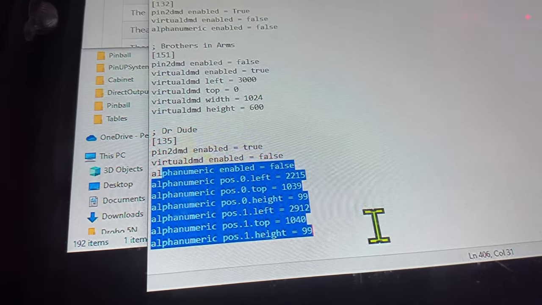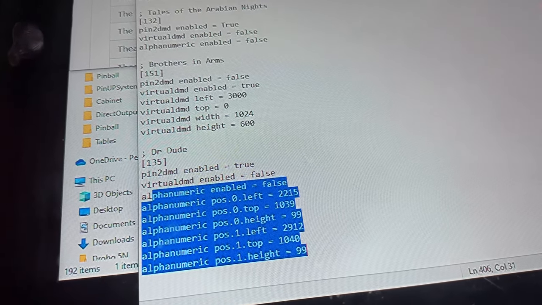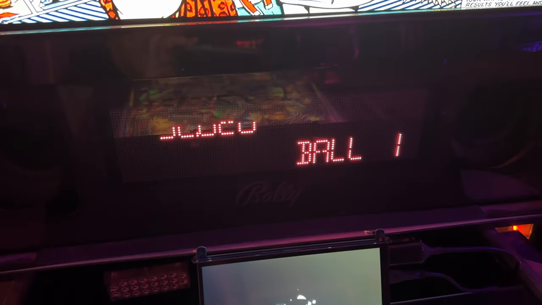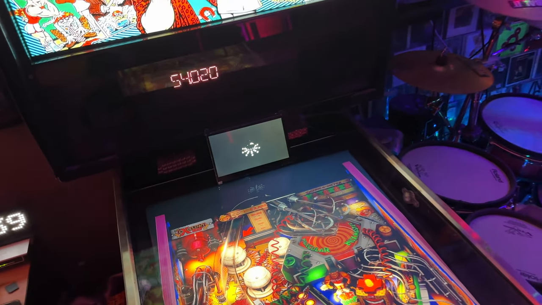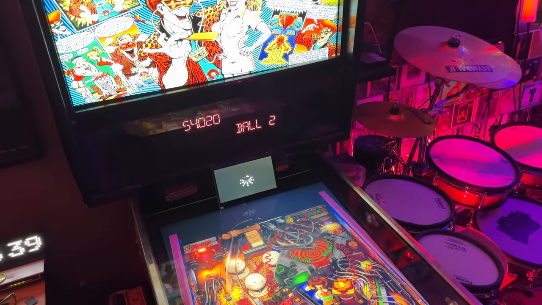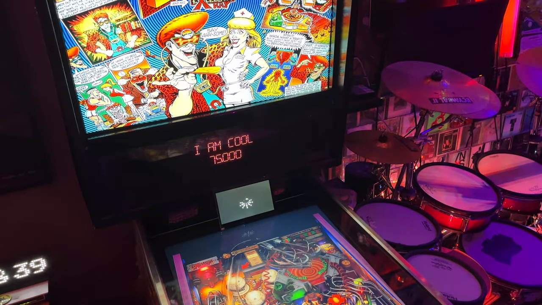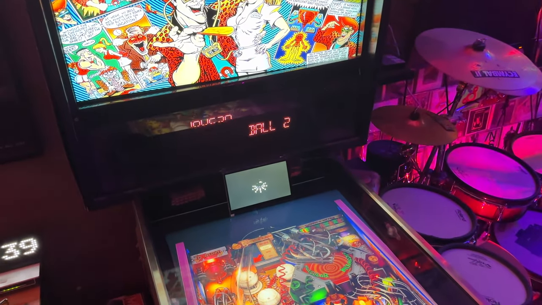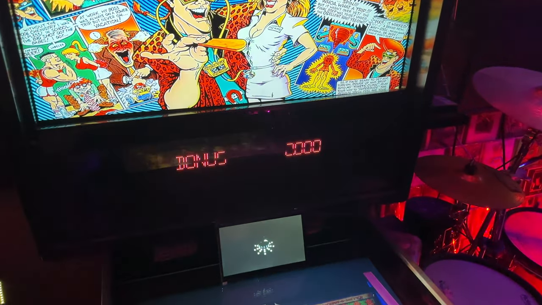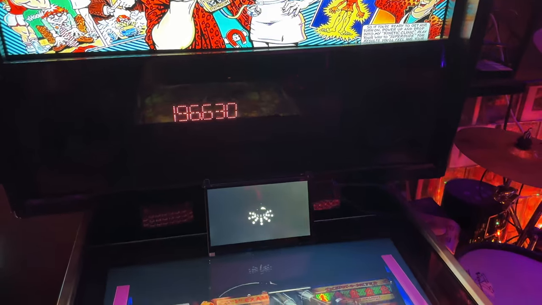So that's it. Once you've done that, you are good to go. Of course, you'd have to do that across all the tables to set them up how you want, which is a little unfortunate because there's a bit of time involved in setting that up. But once it's done, guys, it's done. And then you can be enjoying some beautiful external DMD goodness.